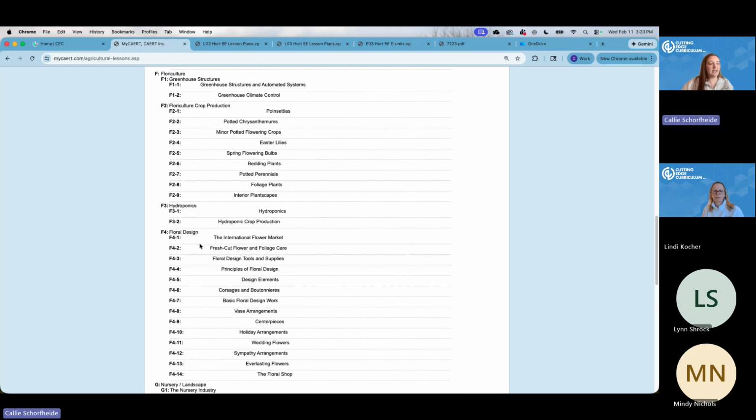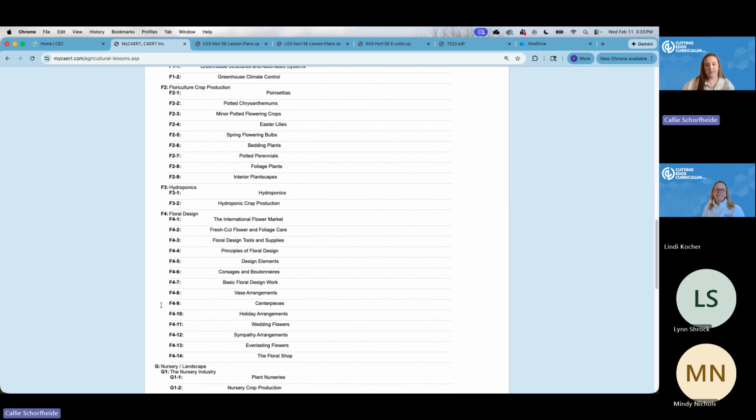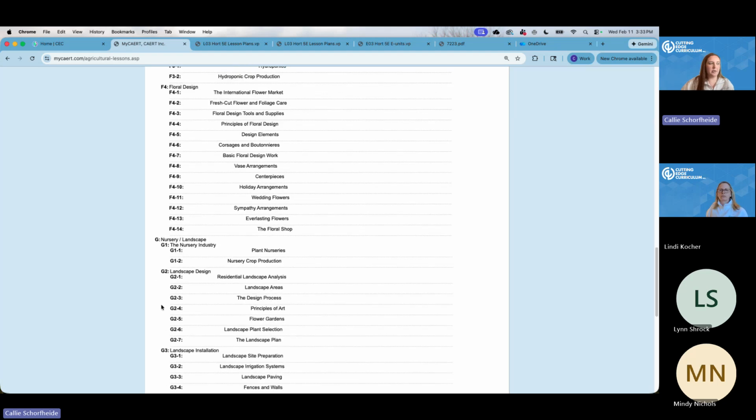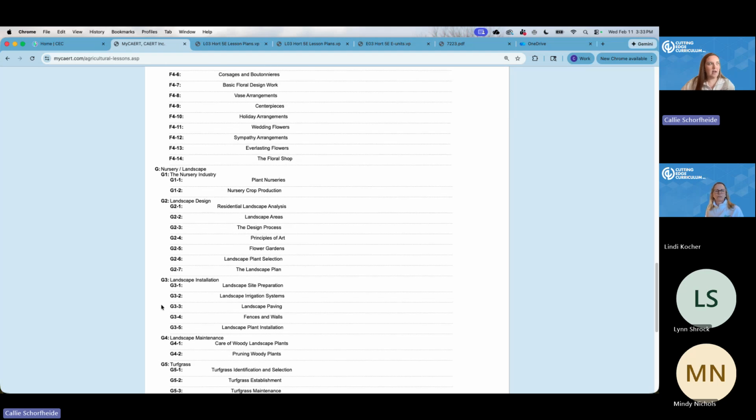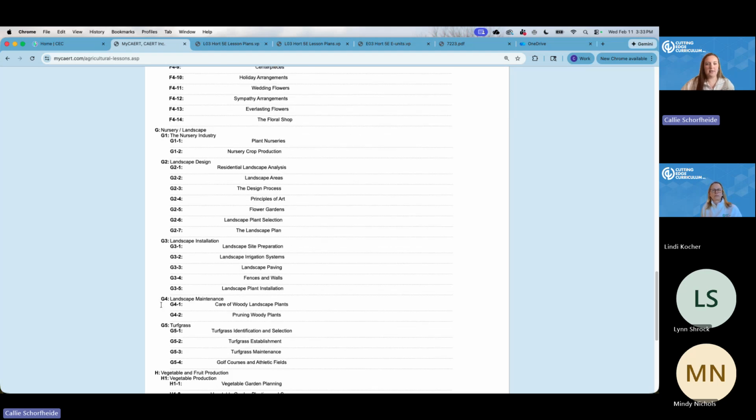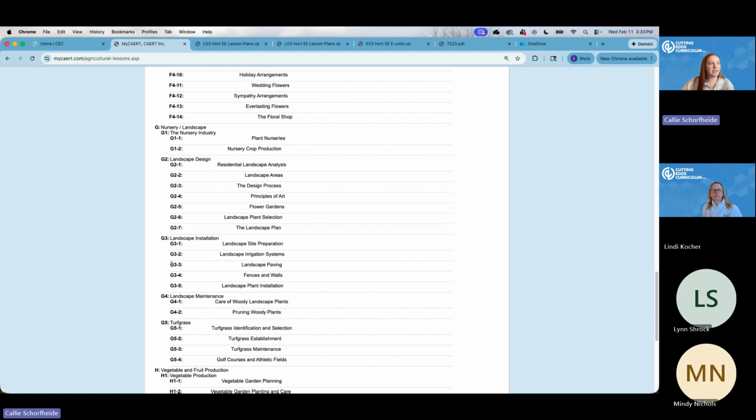There are 14 lessons solely on floral design. These are filled with labs and activities that cover all areas of floriculture or floral design, such as running a business, understanding where flowers are sourced, and of course, labs to practice making arrangements and understanding the principles of design. Unit G is where we are going to be pulling an example from today. So I'm going to pass it over to Lindy as she takes us through lesson G3.3, which is on landscape paving.